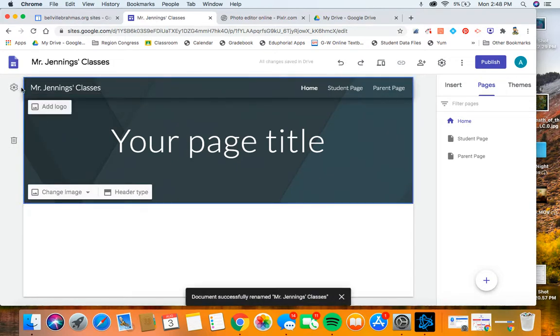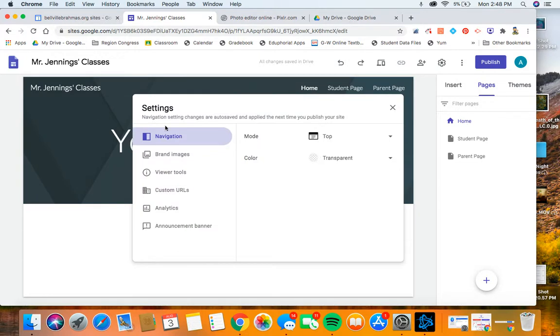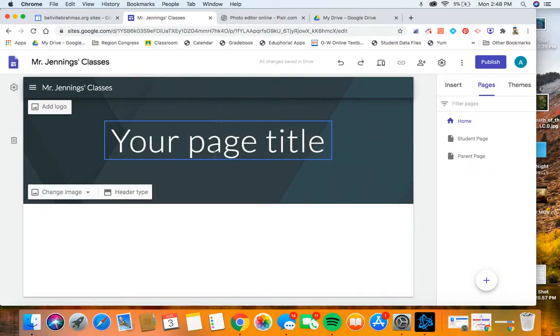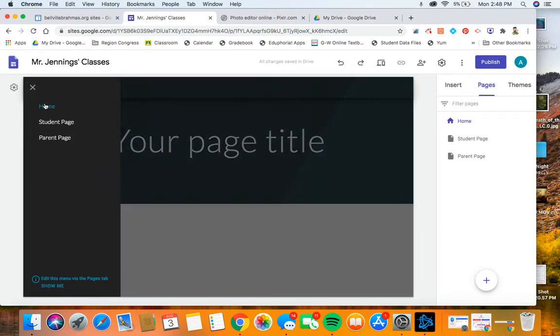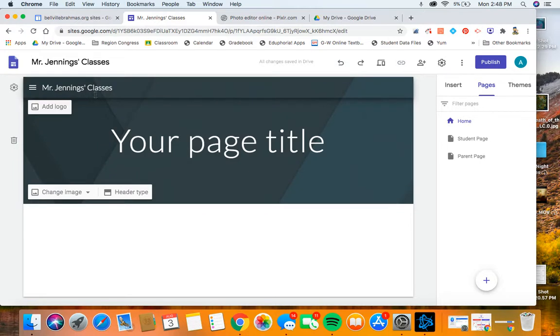And then for viewing purposes, I find it a lot easier when you're viewing it on a computer and especially on a phone. If you click on this navigation settings here, and then where it says top and mode, you click on this drop-down menu and make it so it's viewed on this side. What that'll do is, instead of showing all your pages up here, you click on this little button right there and it'll show student page and parent page. So that'll allow you to do all of that.